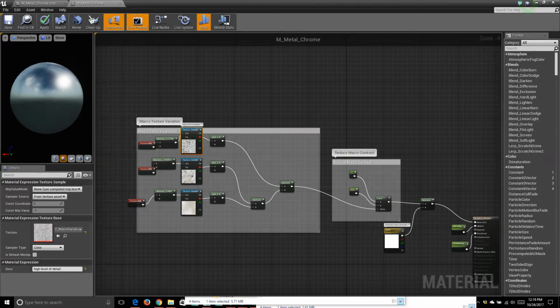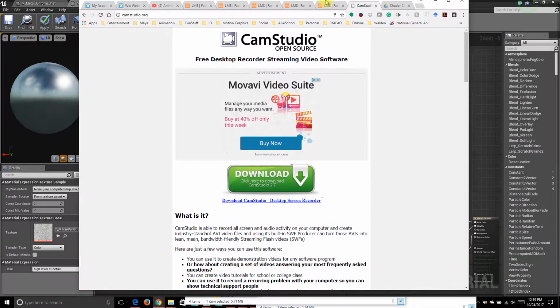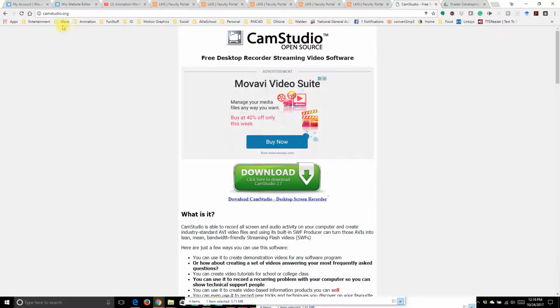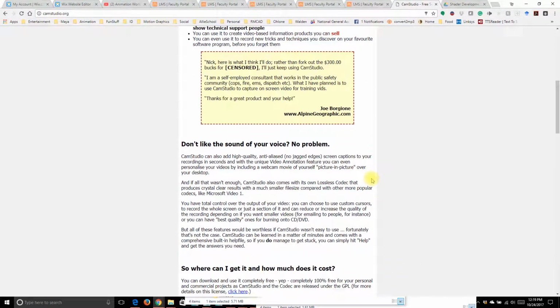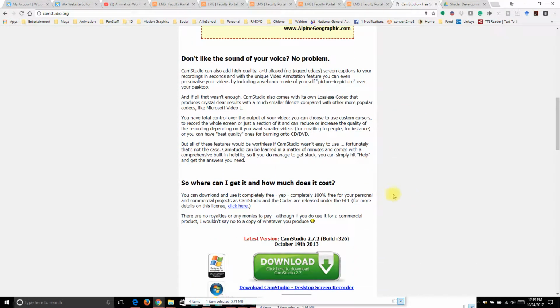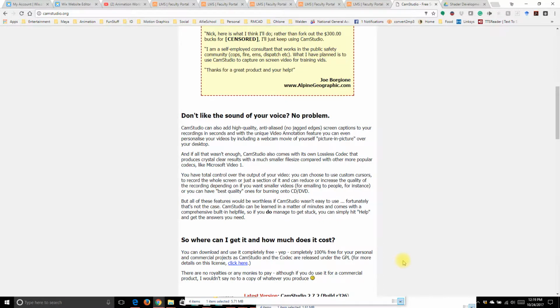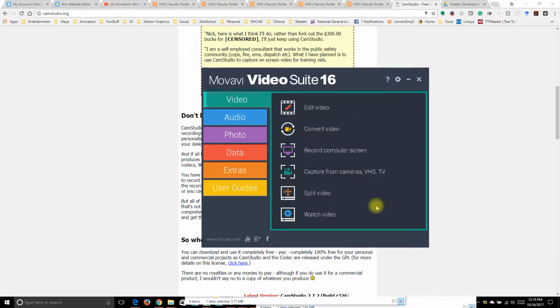Now, the last thing, which is really cool, is you can do a screen capture. So if you were to look up camstudio.org, it's a free screen capture software. And basically you just set it up. I personally use a program called Movavi, and I found this to be a really nice program. It has a lot of nice tools for video editing.